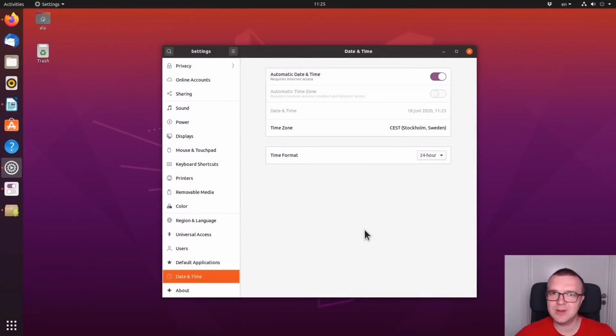Usually it is configured correctly by default, but just make sure you have this automatic date and time enabled. This way your Ubuntu will retrieve the date and time information from the internet and you will always have your clock set correctly. But if, let's say, something doesn't work right, you can go here and change your time zone.